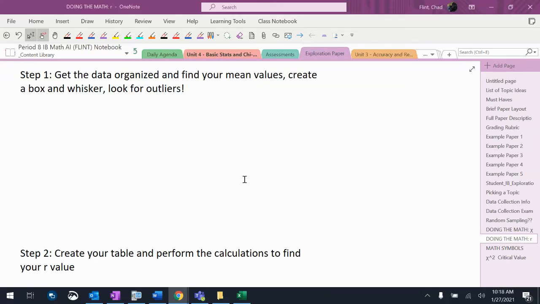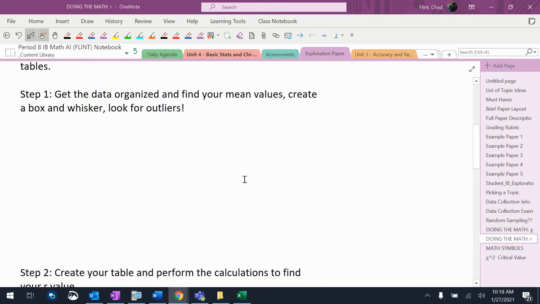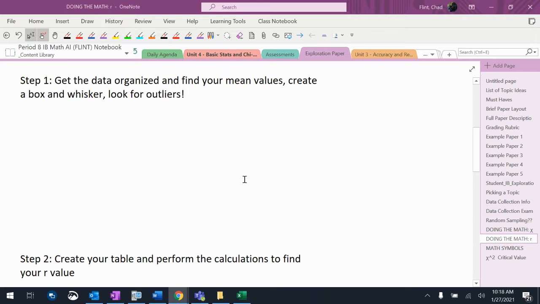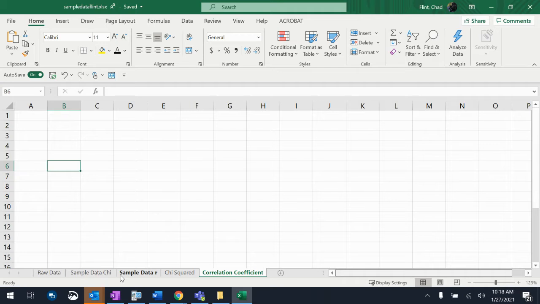So to get started on our correlation coefficient information, we're going to find the basic mean values, quartiles, median, mode, and things like that, just so we have all of them. We're going to use Excel to do it. So I am going to go to Excel here.